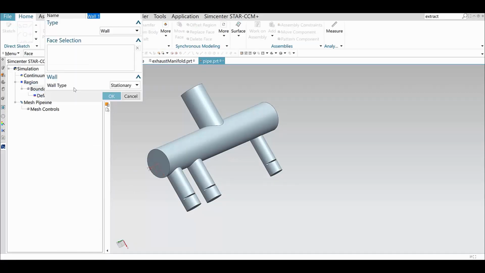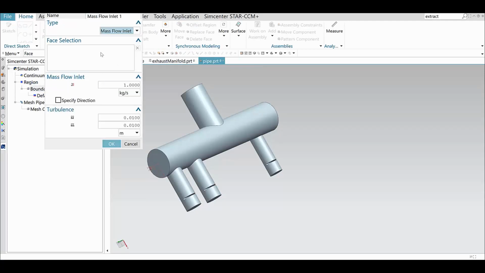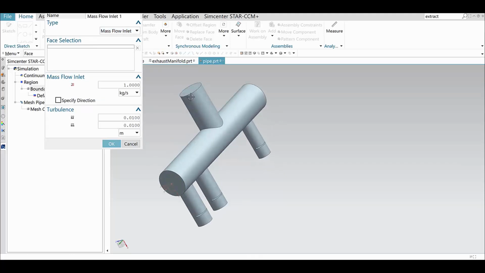And then I add, I have already the region selected, because I just have one region. It's only one part. It's not an assembly. And then I can provide my region with boundary conditions. So I add a new boundary for the inlet. In this case, it's a mass flow. This is a real investigation of a real pipe system. So I didn't come up with these values.